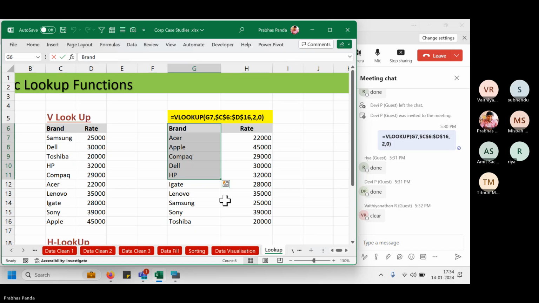So how to lock the cell? F4, F4, or Fn plus F4, depending on your brand of laptop.